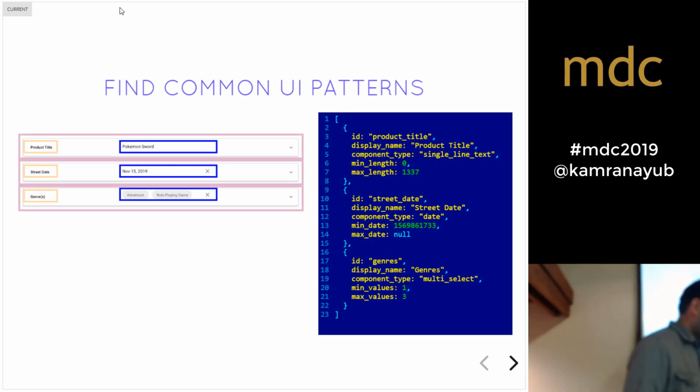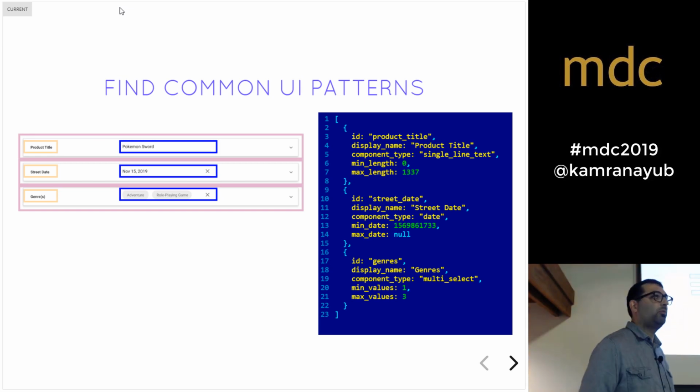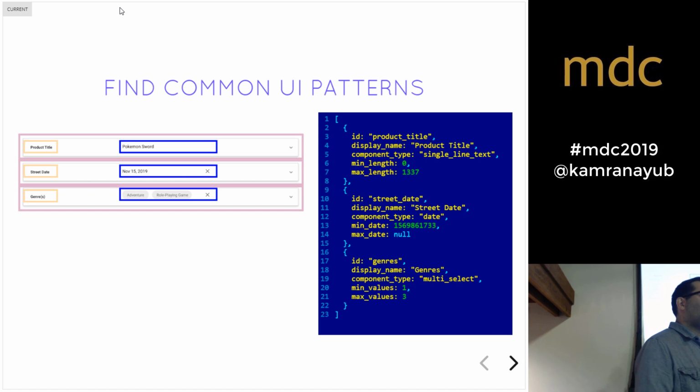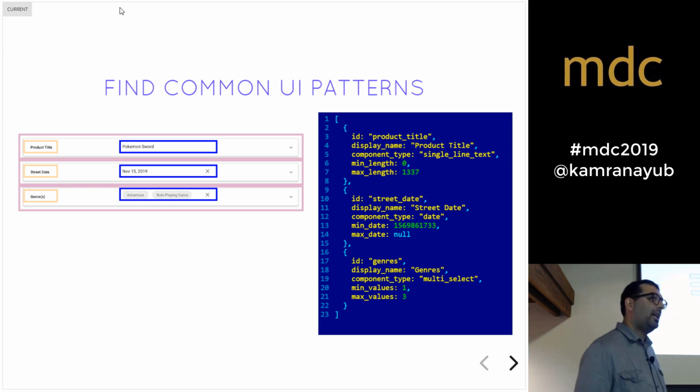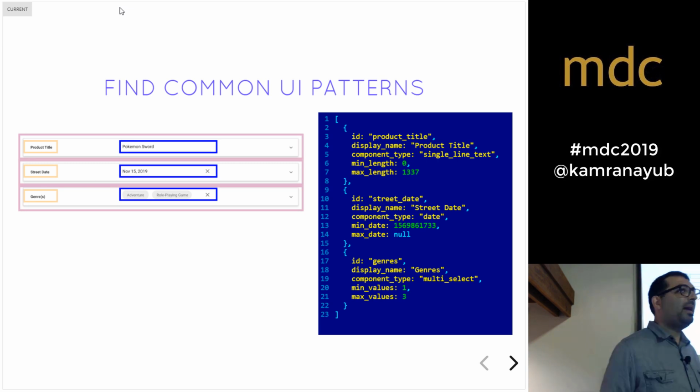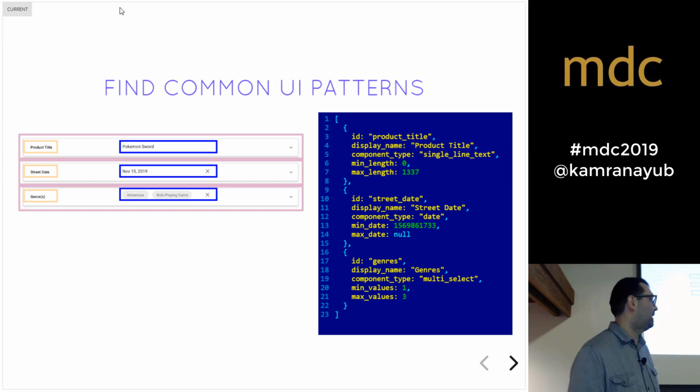Then we dive a little bit deeper, and we start asking questions. Okay, so for a text box, what do we care? From a UI perspective, what do we care about a text box? Well, we probably care about a min and max length. Okay, so maybe we should add some properties there. For a date, we care about min and max date. Can a user enter a date in the past? Yes or no? Okay, well, we probably need to put a min date and a max date on there.